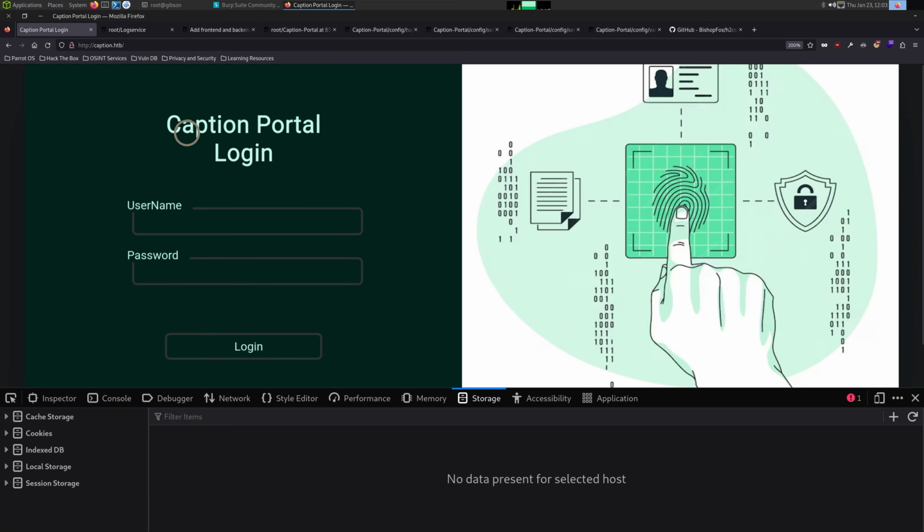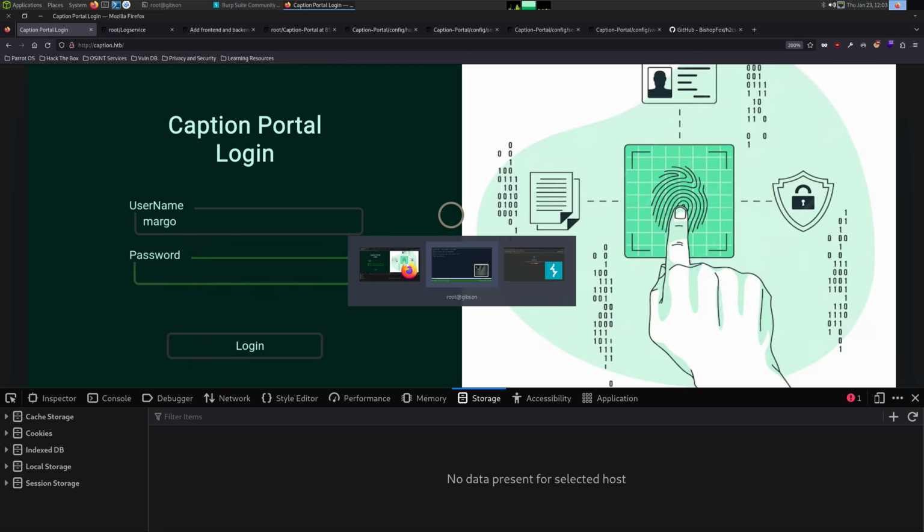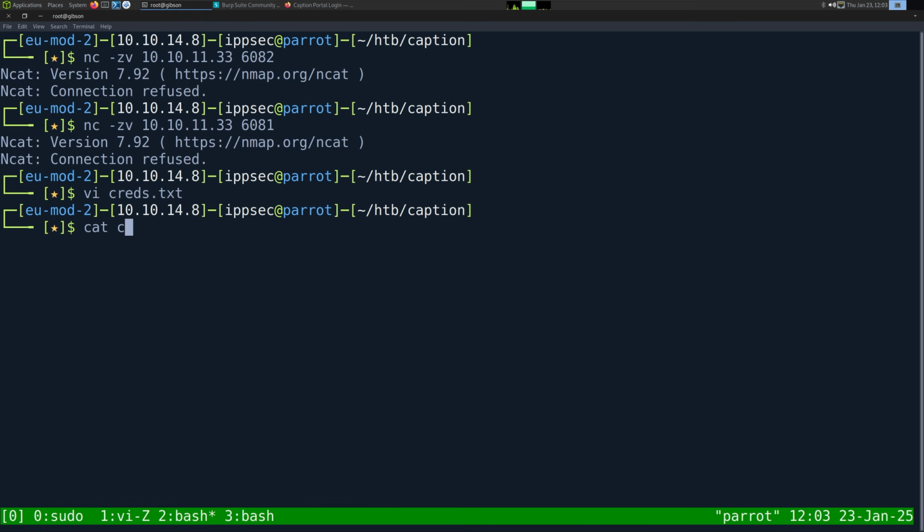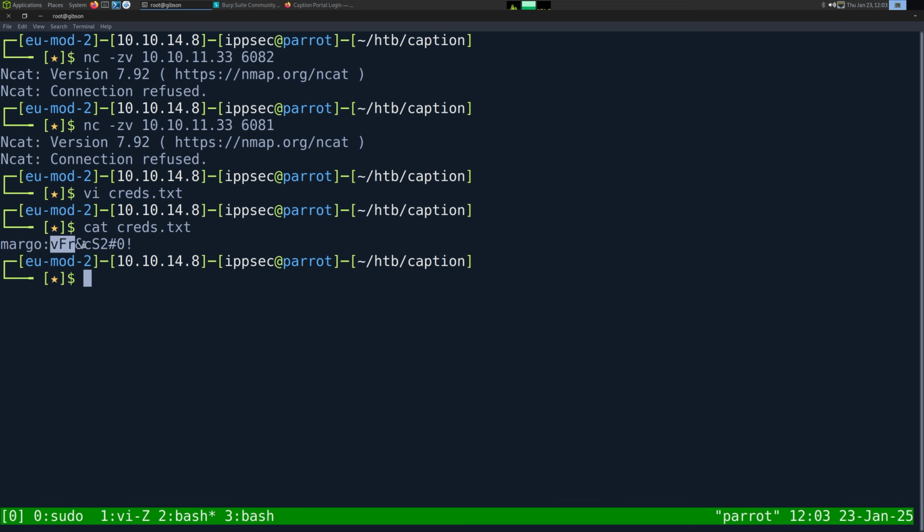So this is where we're going to start looking at Varnish, and I don't know why I'm not logged in. Let's do Margo. And what is that password? That's why I have this threads. So we can copy this and log in quickly.